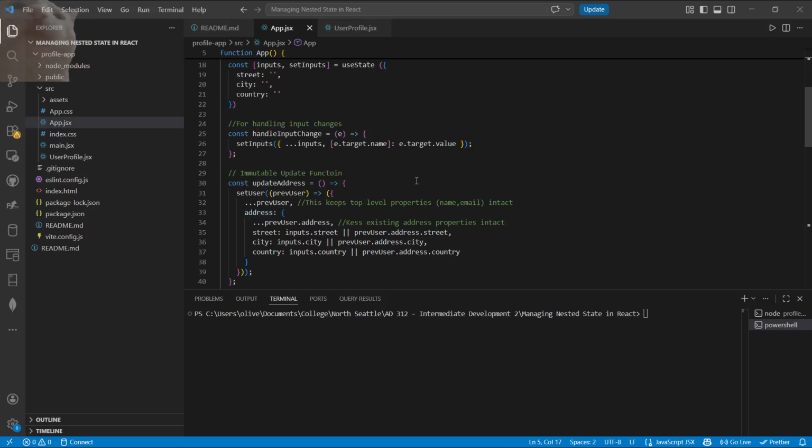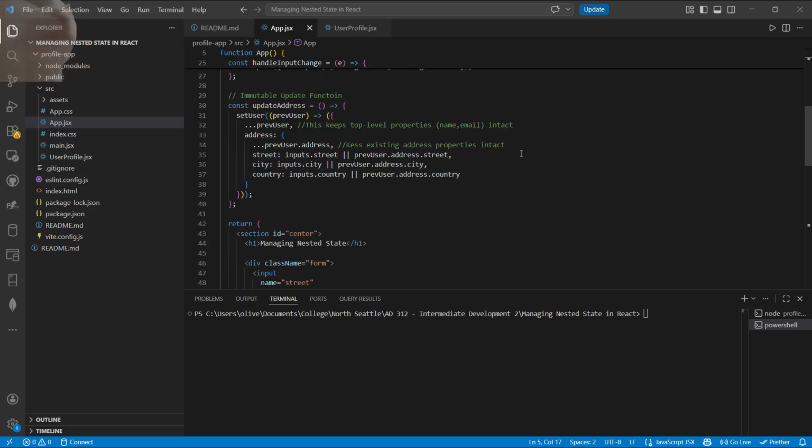So for set user, the previous user is going to clone the previous user so that it keeps all the other level things intact. And then within the address you have, this will enable it so you can change one thing and everything else will still be intact. I got help with this.